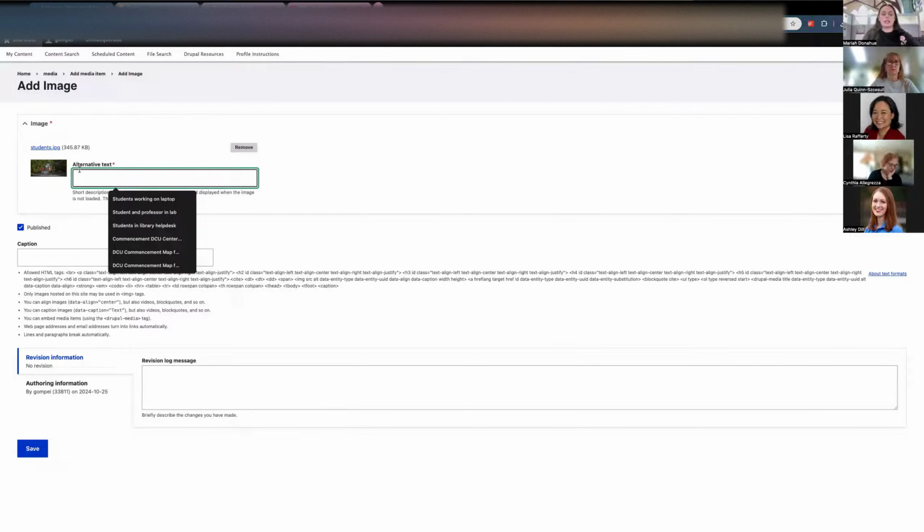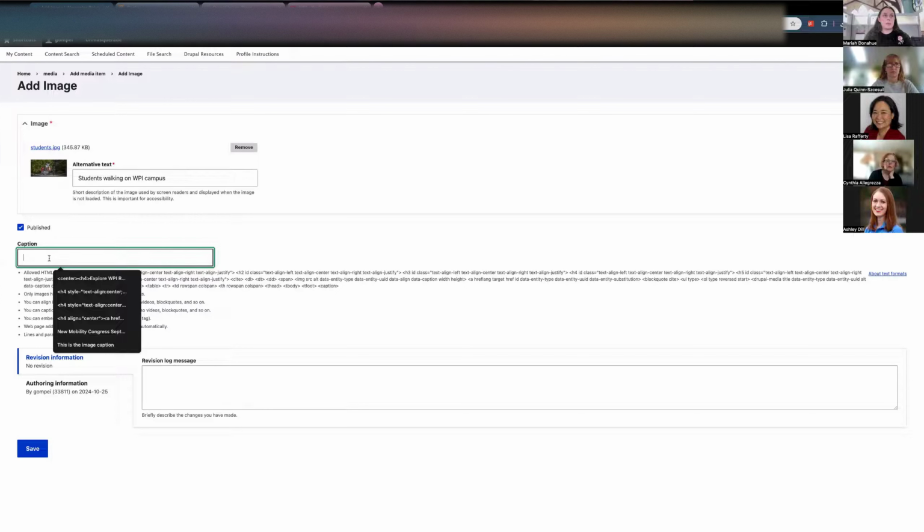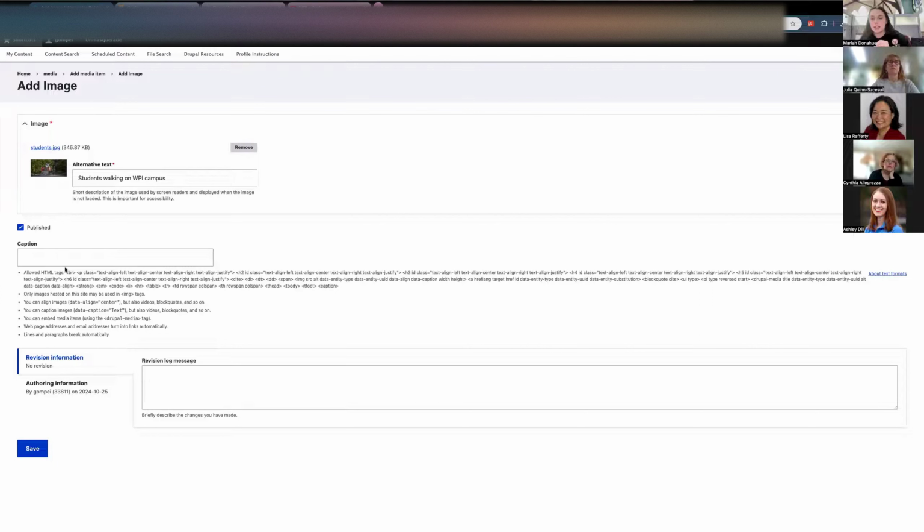So I will say that this is students walking on campus. You want the alternative text to be pretty brief, but also descriptive. So we have students walking on WPI campus. And then in the next field, we have a caption. The caption will be displayed wherever the image is brought in.